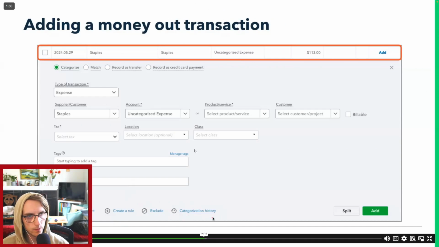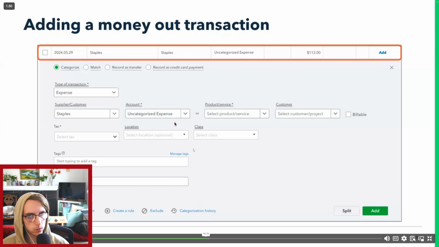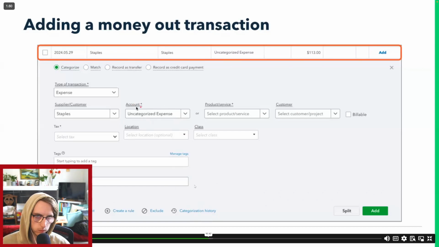And then categorization history. This is a fantastic field, especially when you're starting out with a brand new client, where, is it office supplies on this set of chart of accounts, or is it office expenses in this chart of accounts? Maybe it's office and admin. Maybe you don't remember what the specific GL code is, so you can click the categorization history, and that will help guide you to choosing the right account.